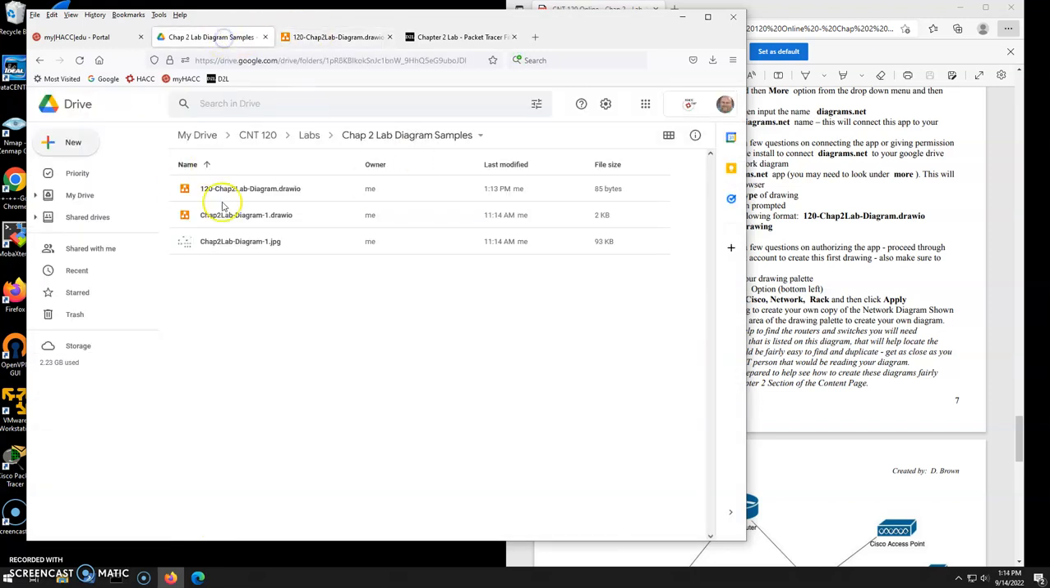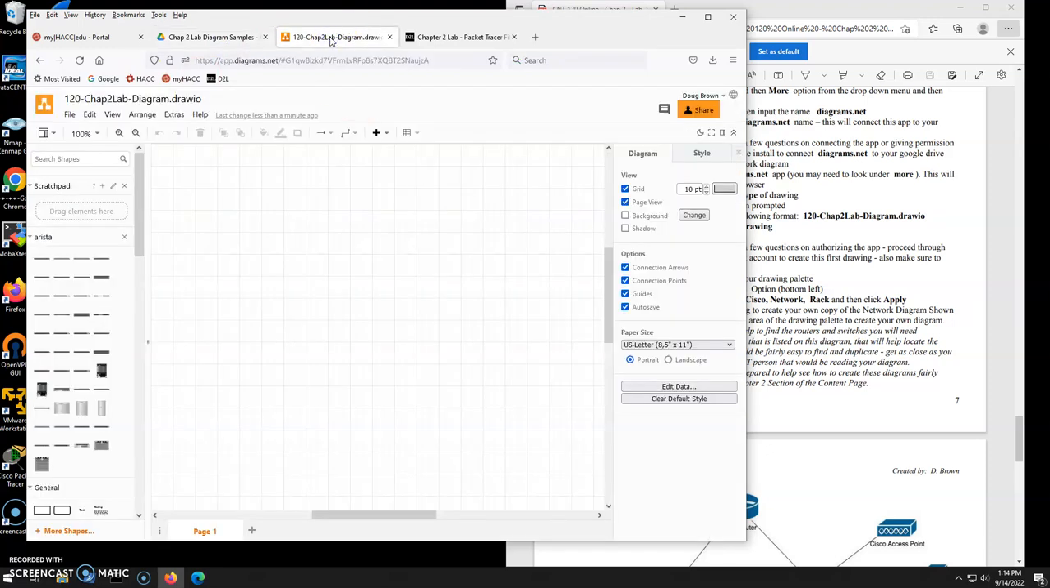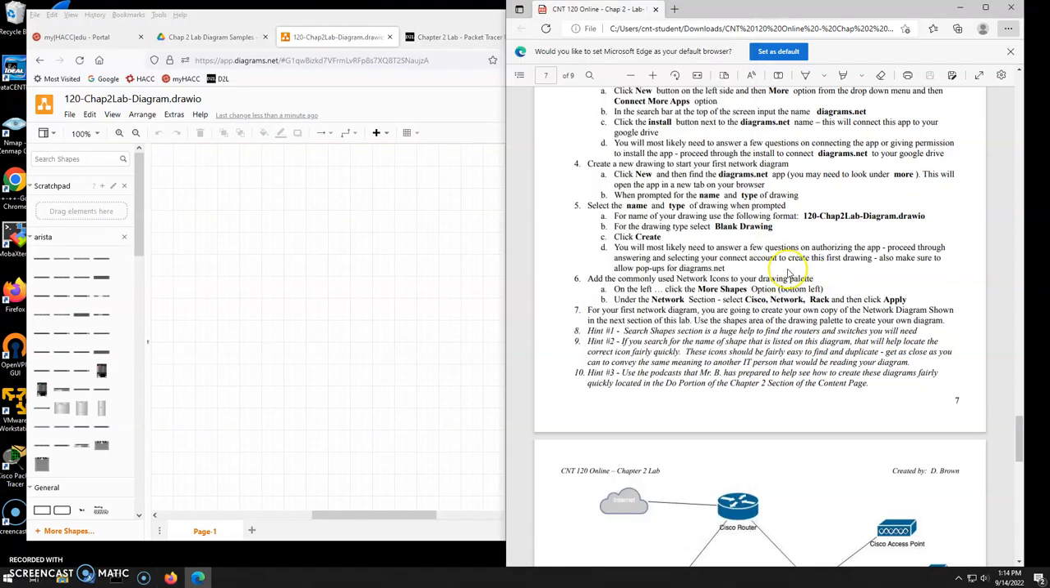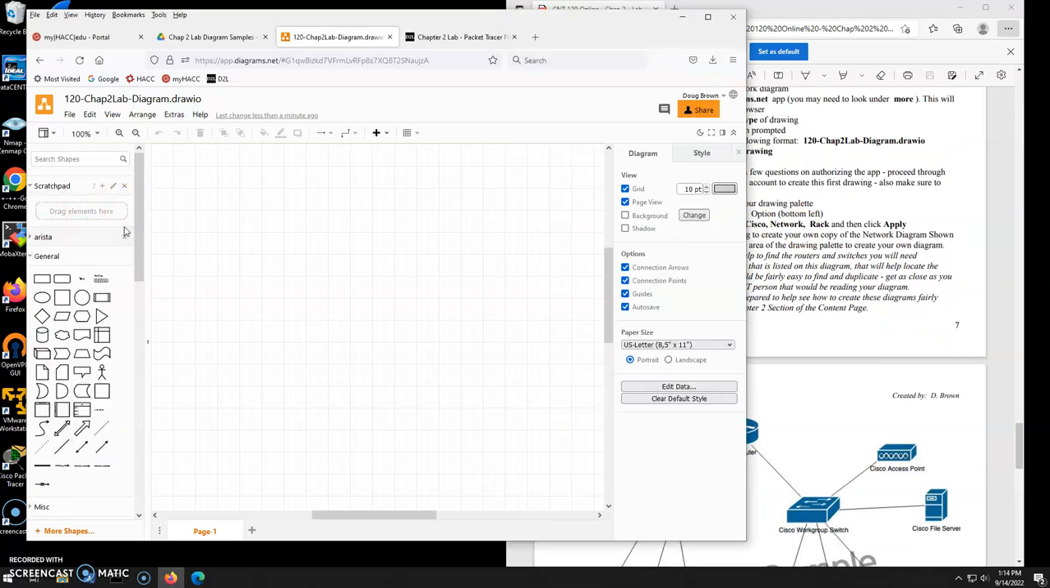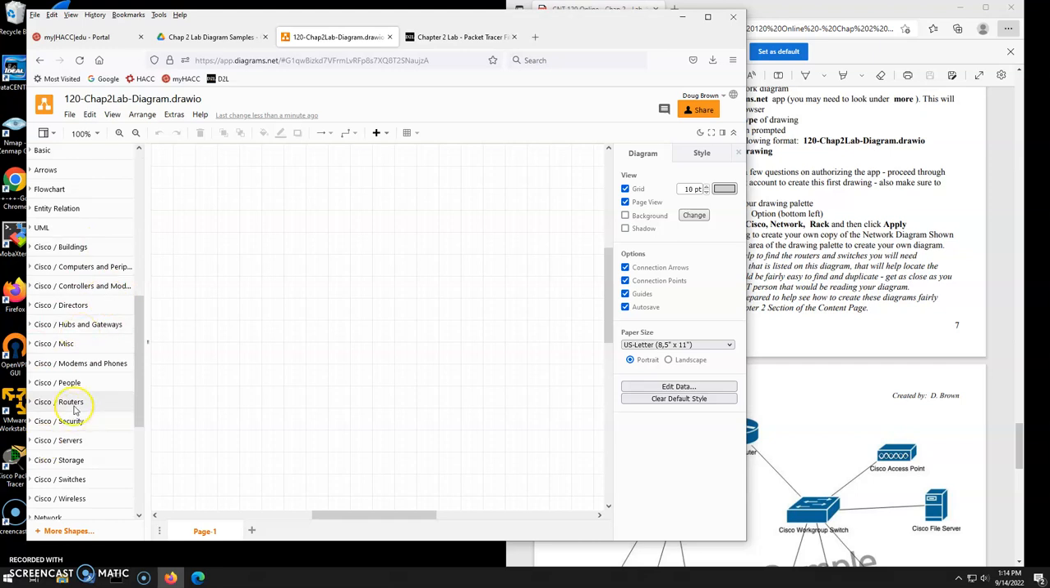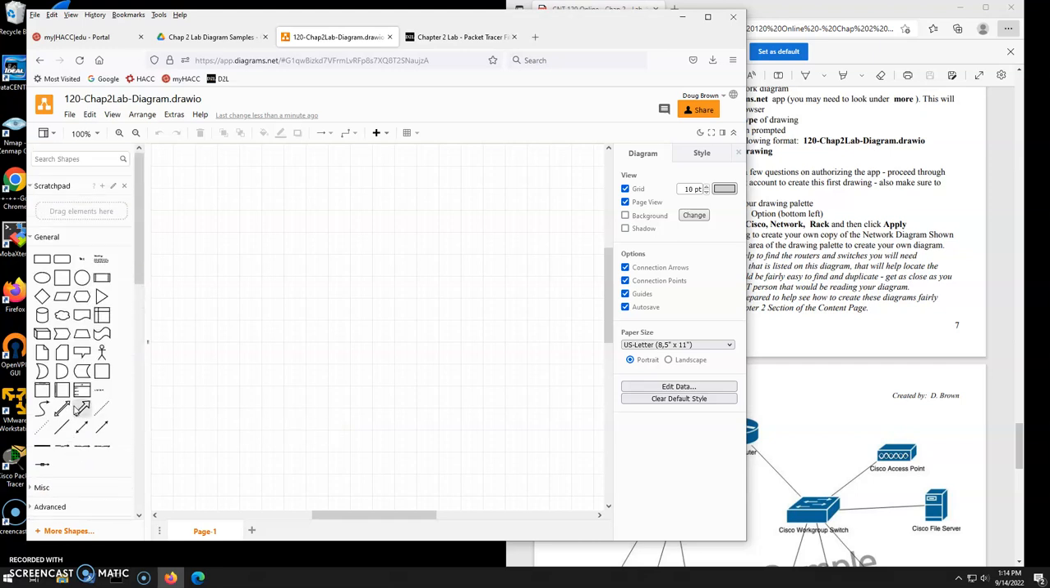And the idea is it's going to connect to your drive and save it here. Here's my diagram I just created in my drive. It's saving it for me. Now, to do our diagrams, we're going to need to connect some shapes to it, because over here on the left, mine I've used before, so I actually have some things connected, but yours are not going to be connected yet. So you're going to have some very basic shapes.